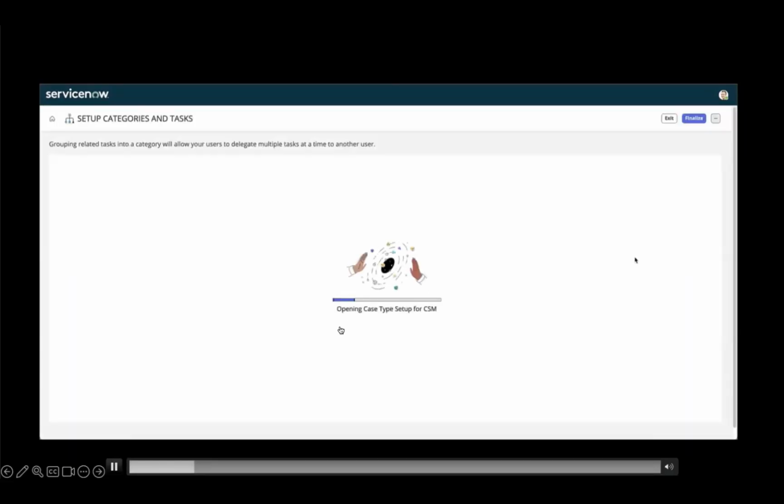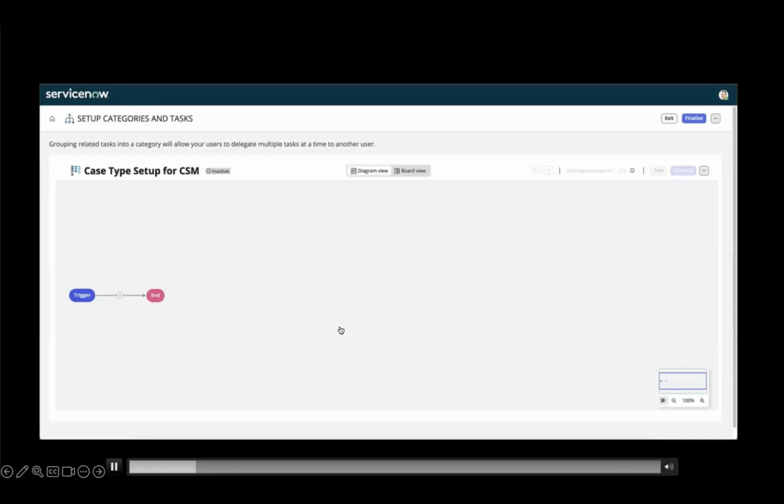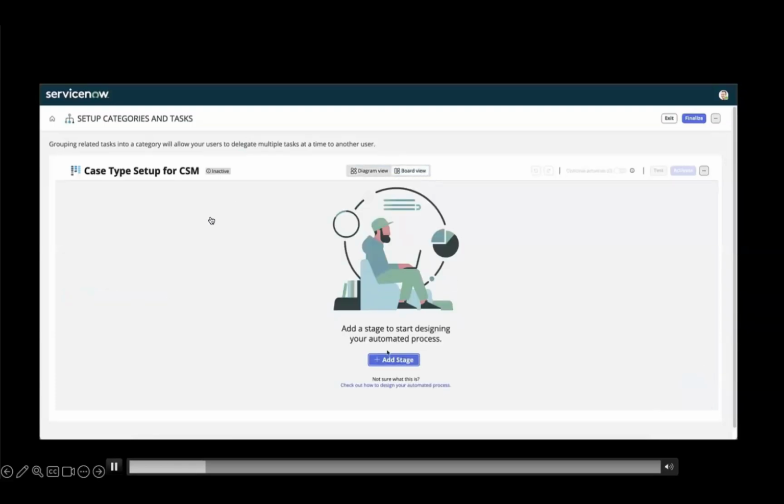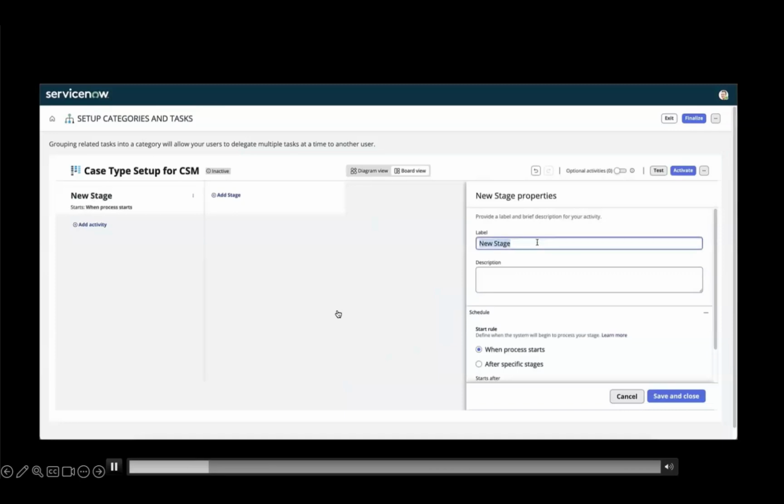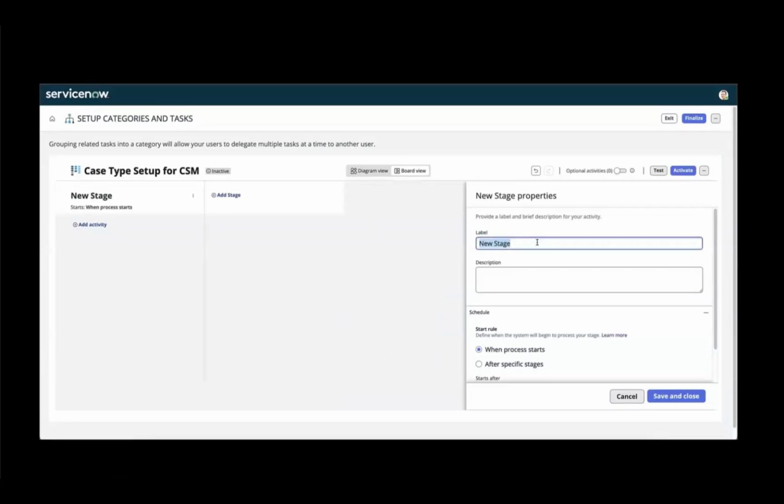The moment I move next, you'll see it opens up the process automation designer interface for me. So I've got a diagrammatic view as well as a board view to create the flow of the guided setup that I want to create. I can go ahead and create a new stage. A stage is nothing but a category for the guided setup, in terms of, you can club multiple tasks of a guided setup in a larger category.